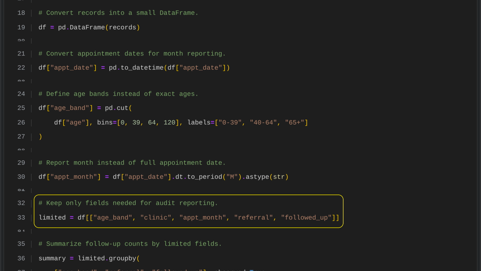The code keeps only the data frame columns needed for audit reporting, such as age band, clinic, appointment month, referral type, and follow-up status. By creating a smaller dataset with just these fields, it supports focused analysis while reducing exposure of unnecessary personal information.